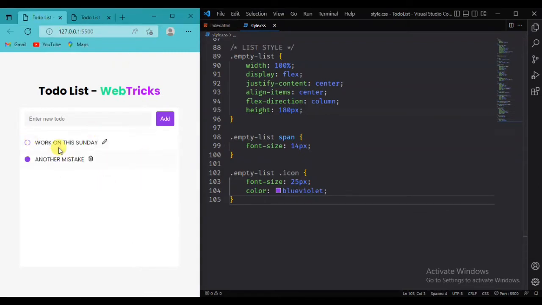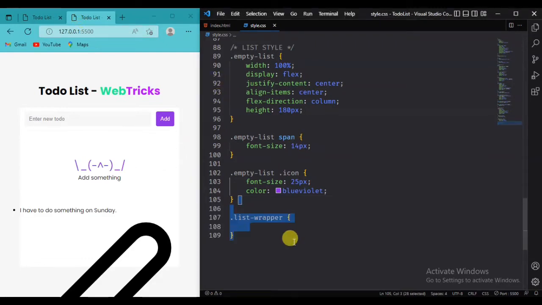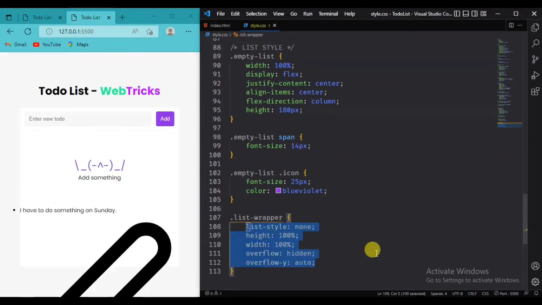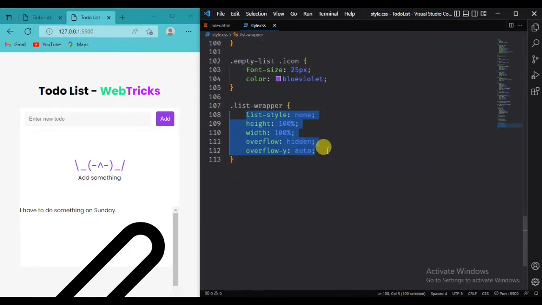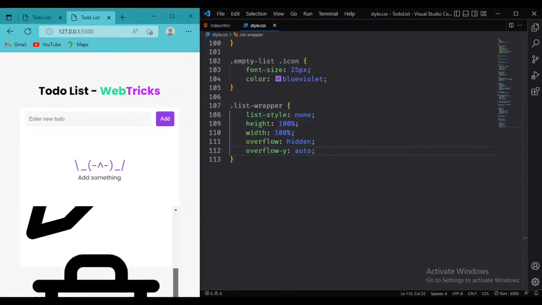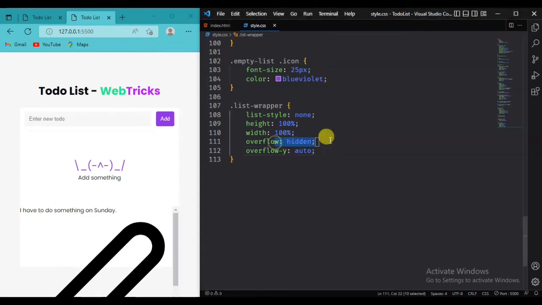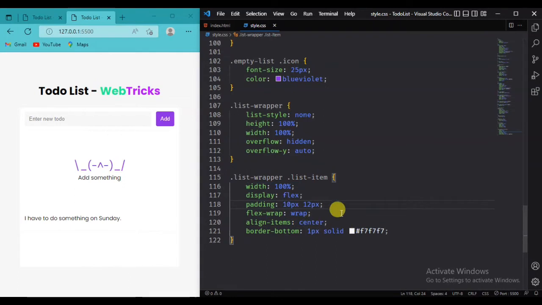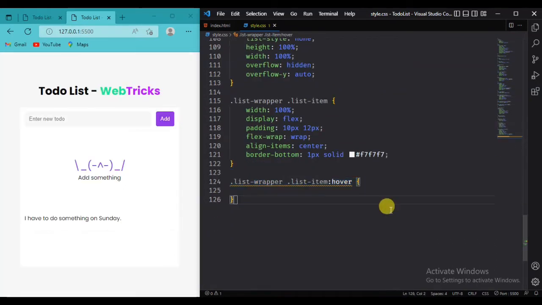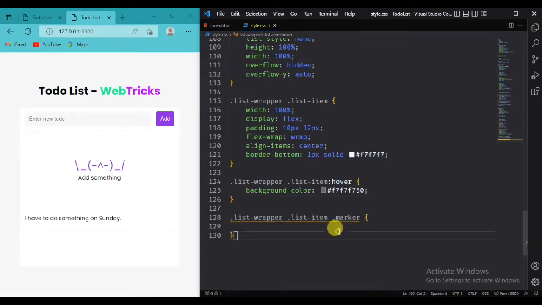Next I will create these list items. For this first of all I will select list wrapper and I will make it scrollable. So here I'm giving overflow hidden and overflow-y auto, so this will make it scrollable. Next I will give the style to the list items. So here I'm selecting list items and I will give 100% width, and for centering the element I'm using flexbox. I'll also give the hover style. So when we hover the list items, the background will change.